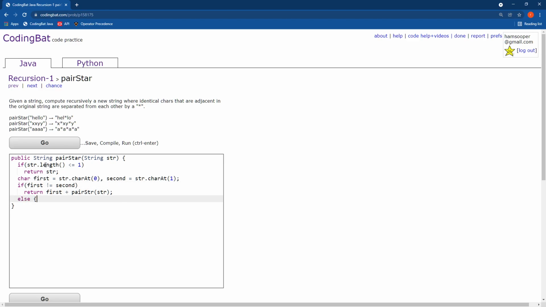Okay, and then otherwise, I know first equals second. So what I need to return is first plus a star plus second, and I could also put first here because I know first and second are equal. So now I've interspersed a star between them. Plus, oh, and by the way, this should be substring1 plus, and then, actually, I don't need to put second here. All I need to do is say pairStar from the substring from 1 to the end.